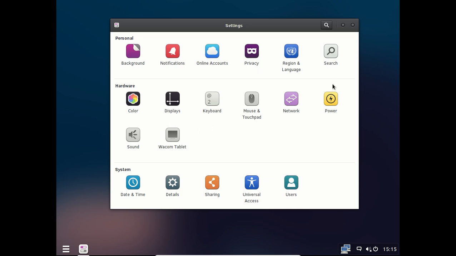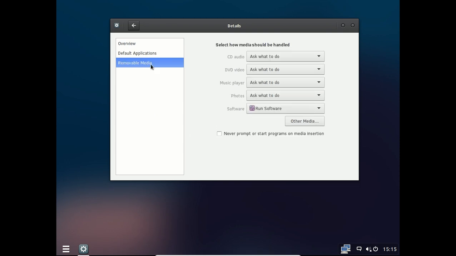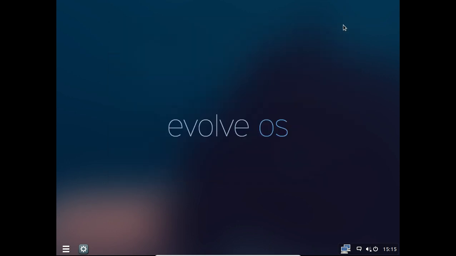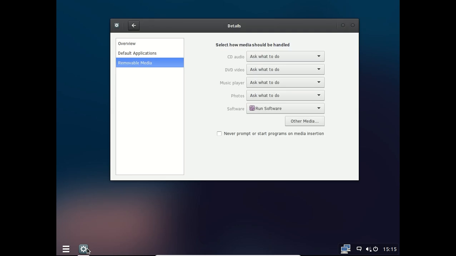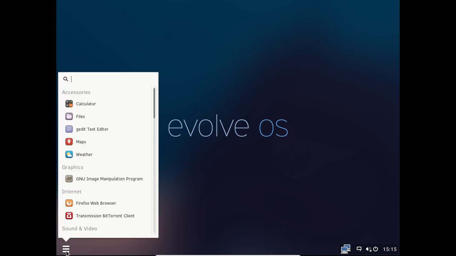Let's see, background, notifications, the usual stuff. Why don't we take a look at details, see what that looks like. All right, so this is running the latest version of GNOME, it would appear. Default applications, removable media. All right, good so far. Right clicking. Okay, can't do that there. Help, quit. And this would be, what does that do? Okay, minimizes. You have a panel here at the bottom, and that escapes. Okay, very good. Let's take a look at the start button, if you want to call it that.